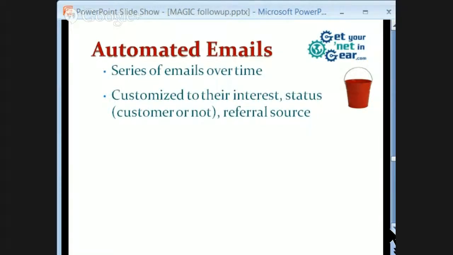So the next email may be, hey, you haven't signed up for our offer for a free trial on this product. Are you still interested? Once they sign up, then the next email was, how's that trial going for you? So you can customize a series of emails over time based on where they are in your cycle.